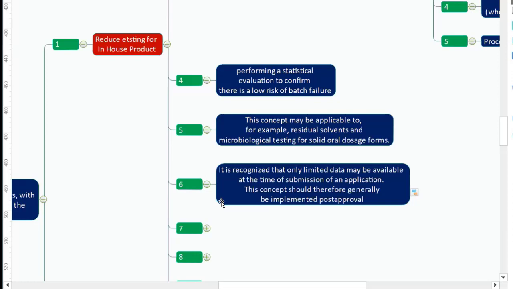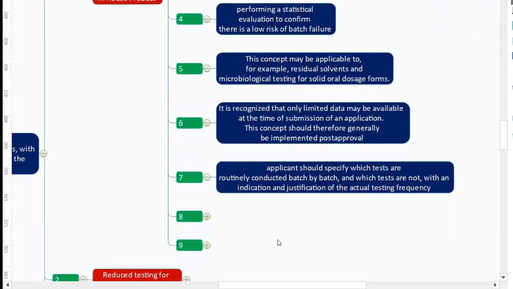And it has always been said that you also need to inform the specific regulatory bodies about your skip testing proposal. You cannot just get the risk assessment done, prepare the protocol, and then start skipping the parameter or the number of batches. You need to get prior approval from the regulators, and only then will you be able to implement the skip testing plan. Applicant should specify which tests are routinely conducted batch by batch and which tests are not, with an indication and justification of the actual testing frequency.